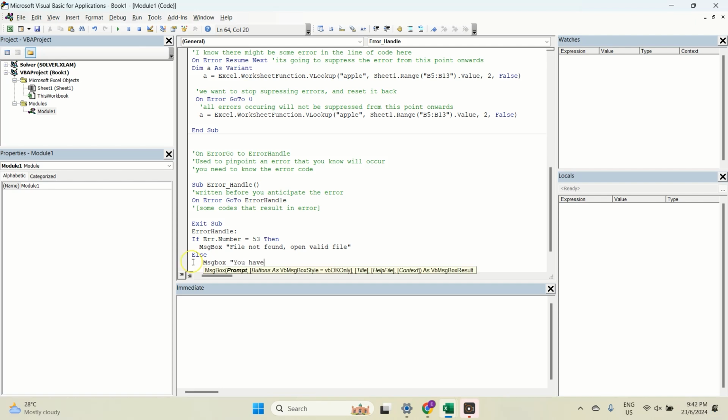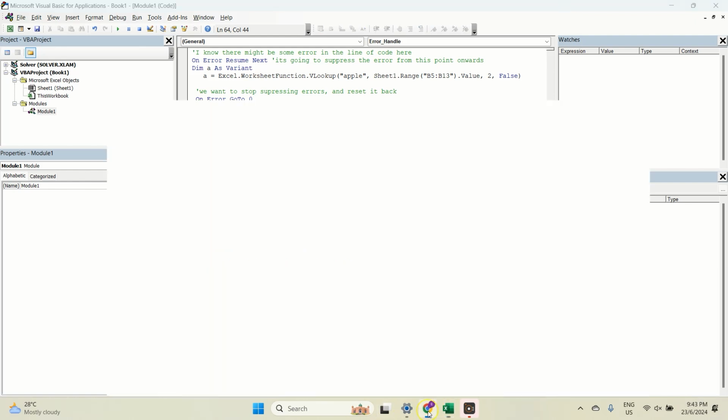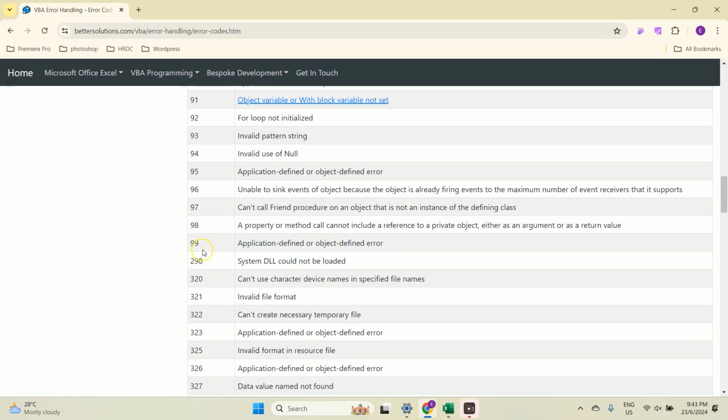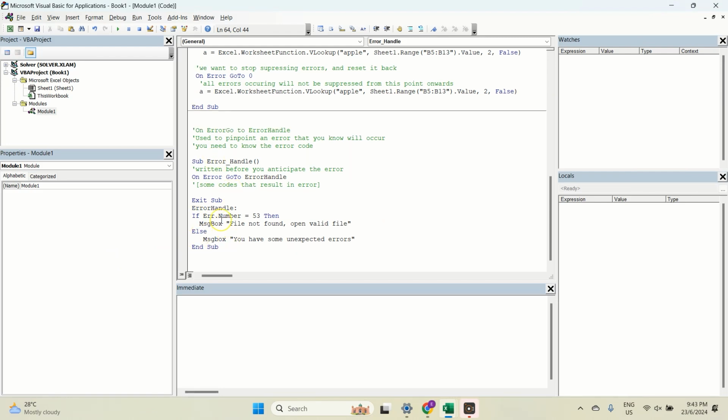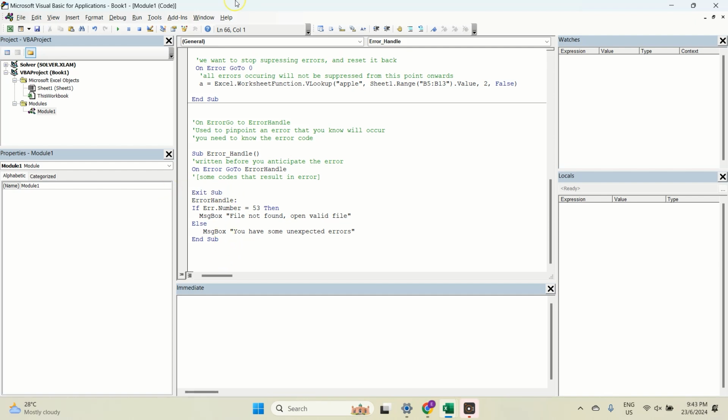you have some unexpected errors. Maybe it's one of those error numbers that is not 53. There's a long list of error codes here. So maybe the user committed some error number that is not error 53. The code runs and results in an error. It brings us to ErrorHandle, and if it's 53, it gives us this return. Otherwise, it gives us the message box, you have some unexpected errors. And because I have an Exit Sub, the beauty of it is that if there's no error, it's just going to exit the sub.